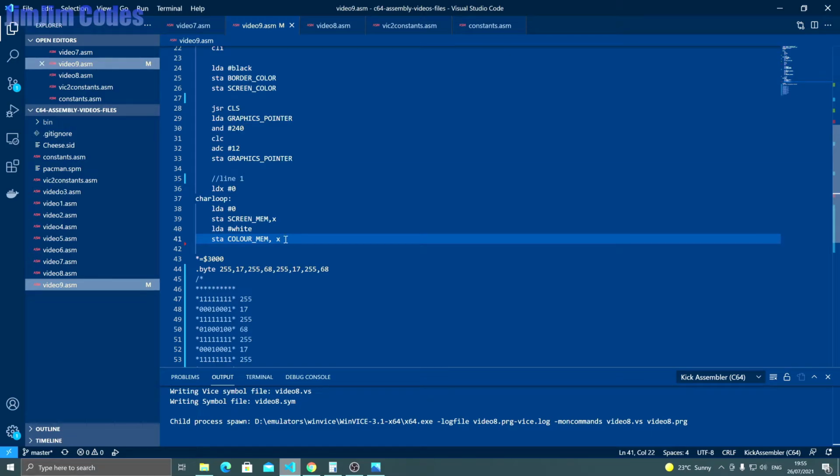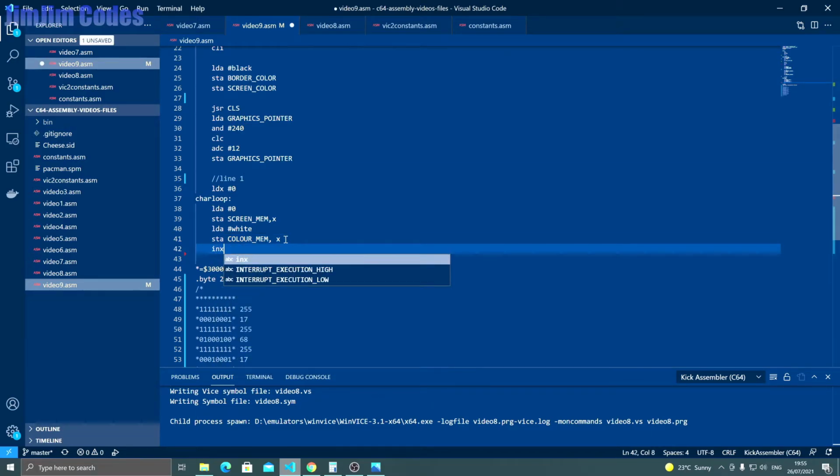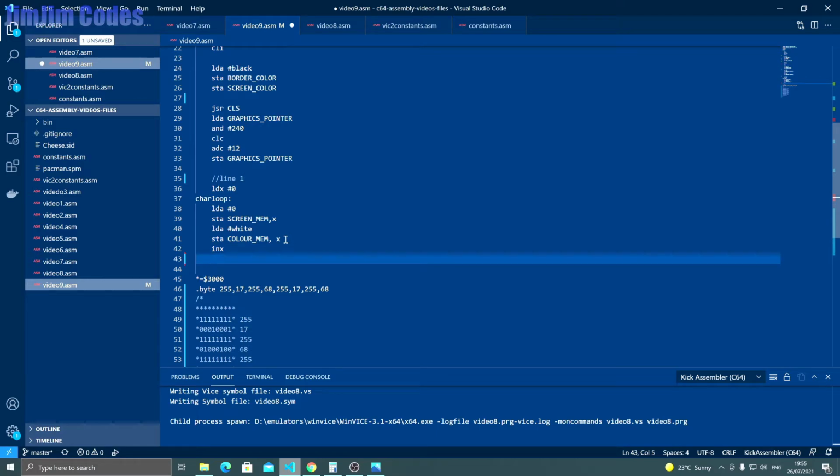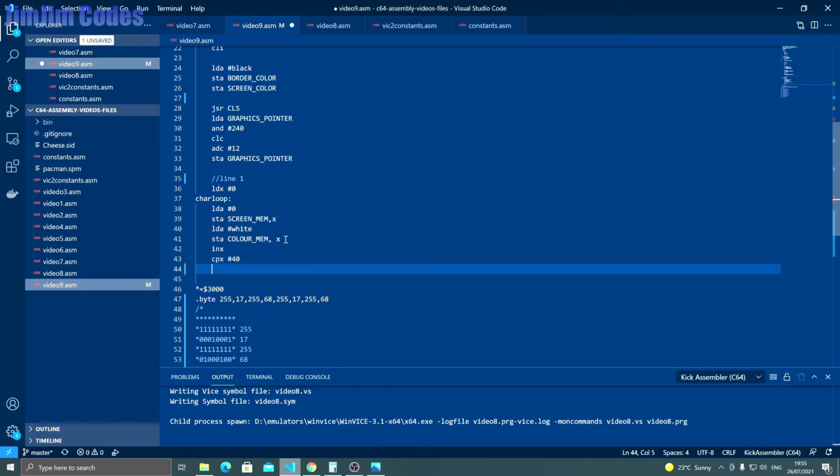Okay, so we will increase the X register. We will compare it with 40. So if it's 40, it means it's the first character of the next line, because each line is 0 to 39. And if it is not equal to 40, so it's less than 40, we'll go back to our loop again with an increased number in the X register.